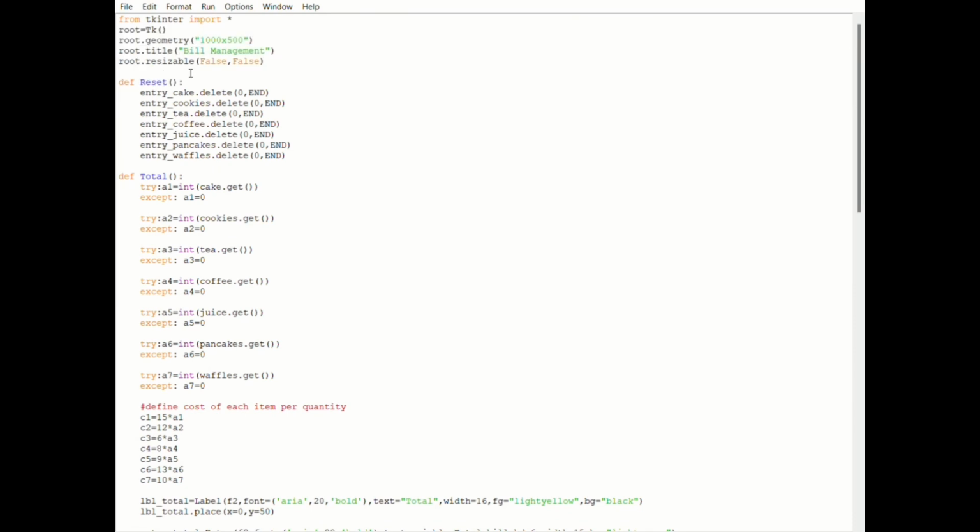Next, the reset function. This function clears all the input fields for the items by deleting their contents from the first character to the last.